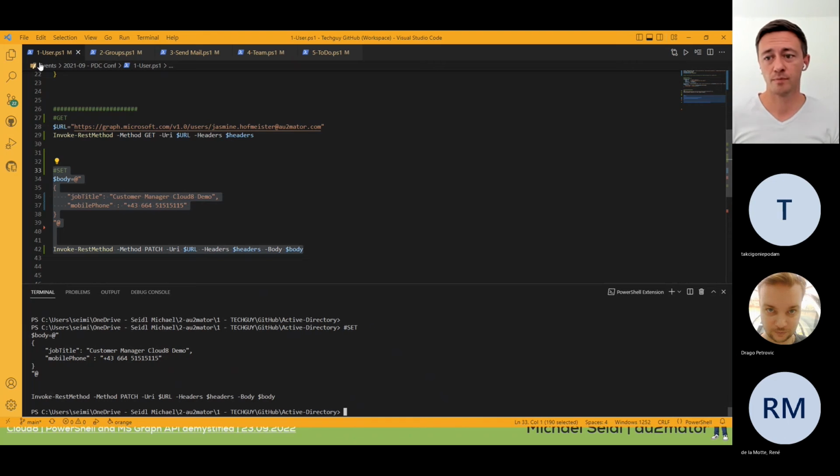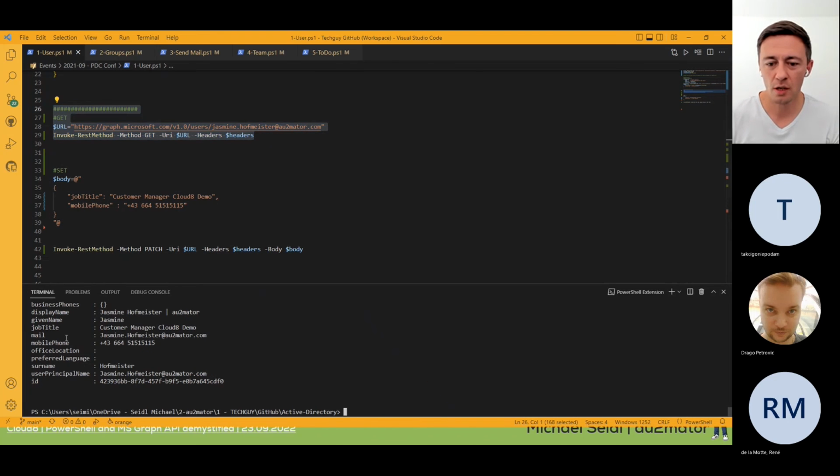Then it is good. So let's execute that again. And we should see now the job title is customer manager and the telephone number or mobile number is updated. So that was the easy way to update user details in Azure. For example, that is mostly used if you have an HR system to store all your company details, mail, departments, title, and you want to synchronize that to your Azure AD, use that.